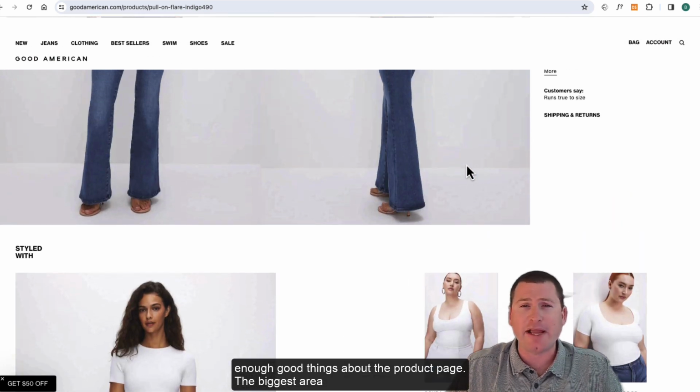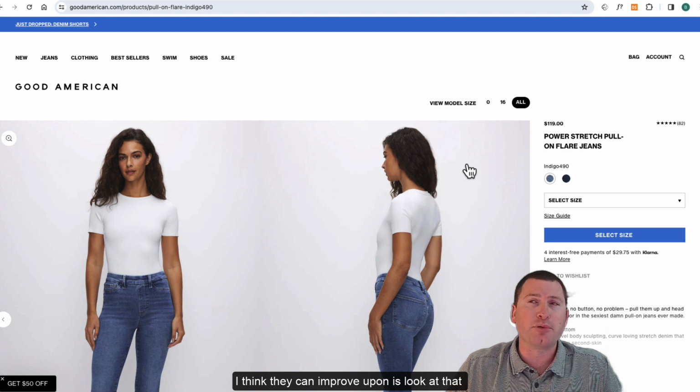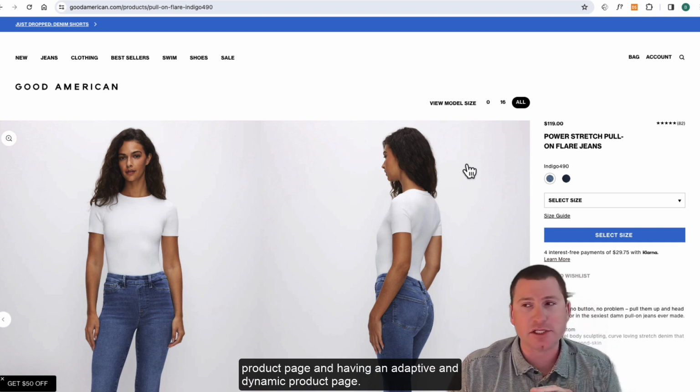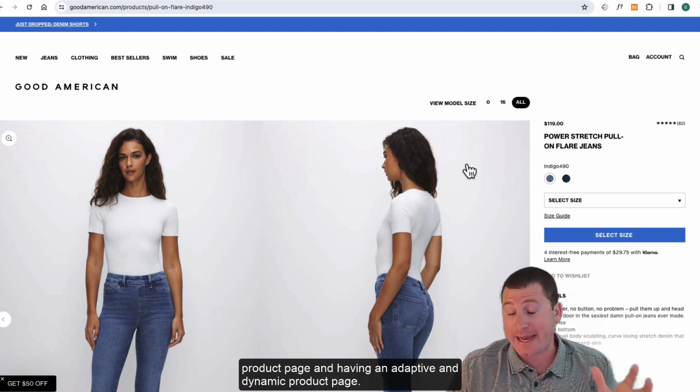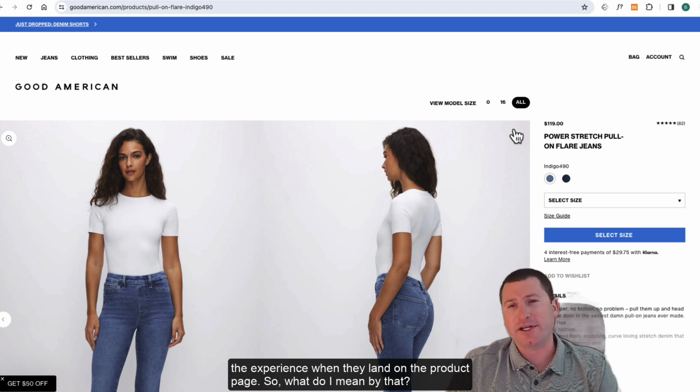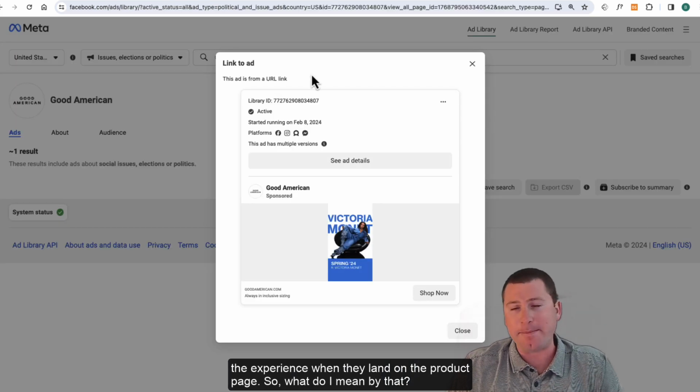The biggest area I think they can improve upon is looking at that full end-to-end customer journey, moving away from a static product page and having an adaptive and dynamic product page, and really bridging the gap between what they're marketing and then the experience when they land on the product page. So what do I mean by that?